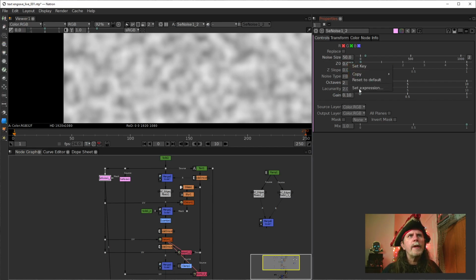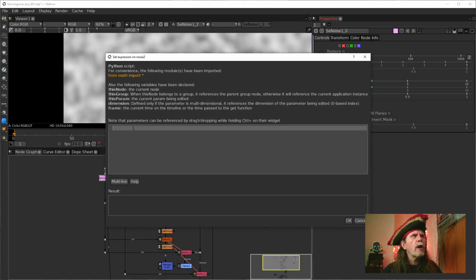So for the expression on the Z0, we're going to right click and put in frame times 0.025, which is the value we just had in there before. Now every frame, it's going to multiply that times 0.025. So on frame 1, it's 0.025. On frame 2, it's 0.05, then 0.075, etc., and so on and so forth.